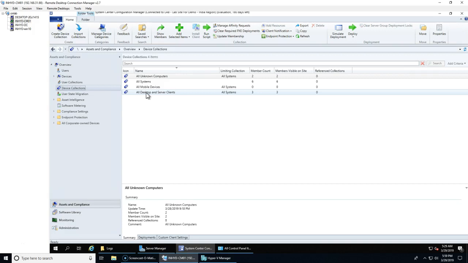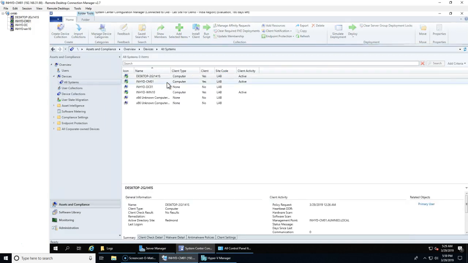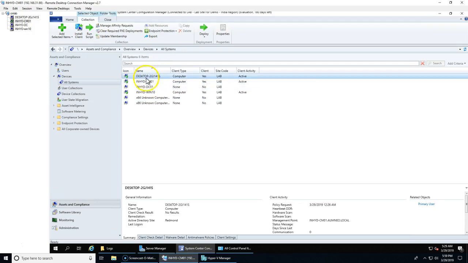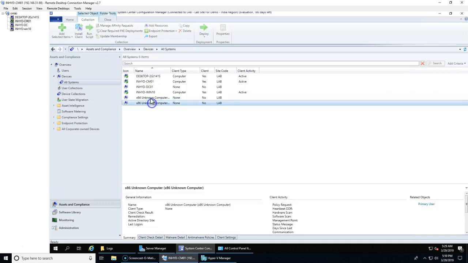So if I go back to All Systems, I can see the total count as 6. If I double click here, I'm able to see all the devices, which are 2 plus 2, 4. The same count I'm able to see here, the 4 computers, right? The same computers, but there are 2 more different computers. These are the bare metal computers.